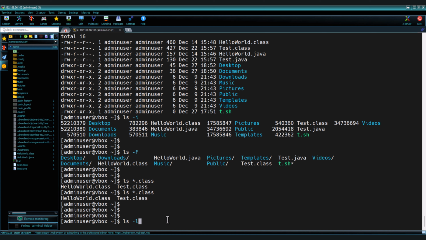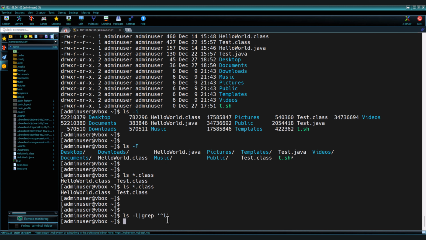Also you can filter it. Assume that I want to list files with grep, and you can mention l. It will list all the symbolic files. Checking the symbolic links also you can do with this command with -l, to list only the symbolic links and their target path.